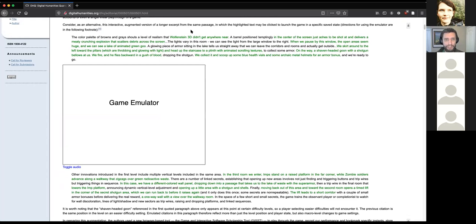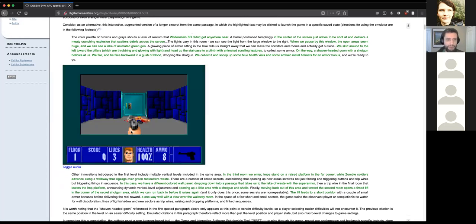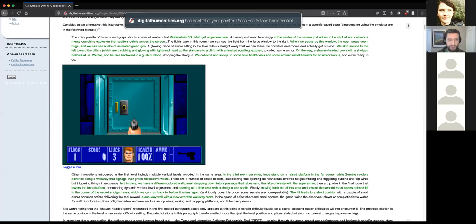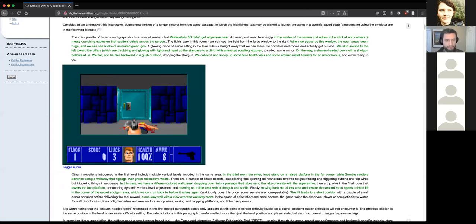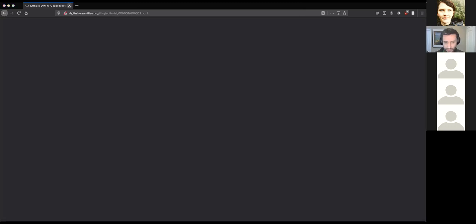I can click on this text and wait a second. I am now in the opening of the game Wolfenstein 3D. And if I click here, I am now in a specific location in Doom. So it can jump between programs. This article is about a game studies scholar describing the structure of a level in Doom, and instead of just reading about it, you can actually jump into the text at specific points. I'm going to close this before it does something weird. Okay.